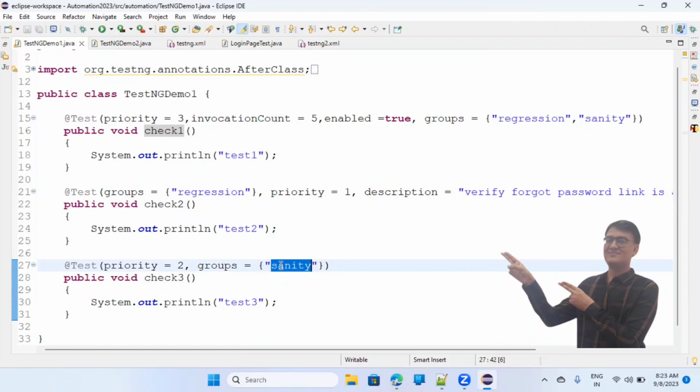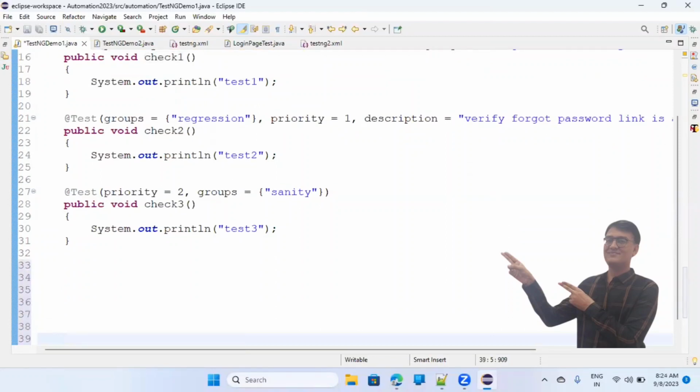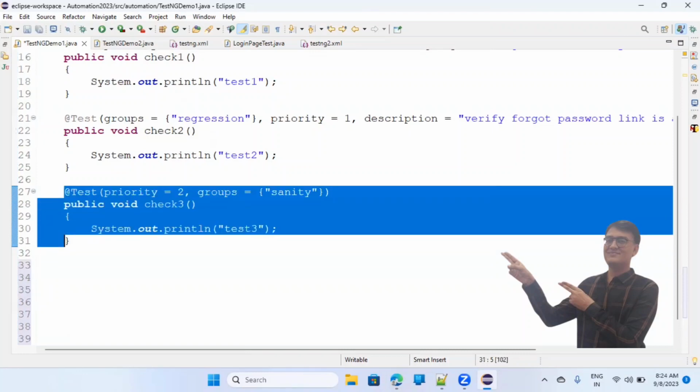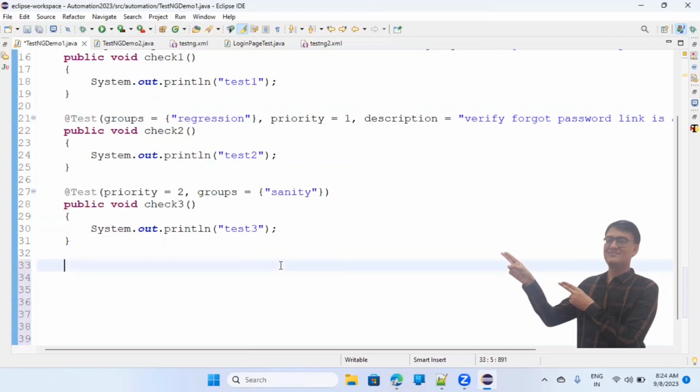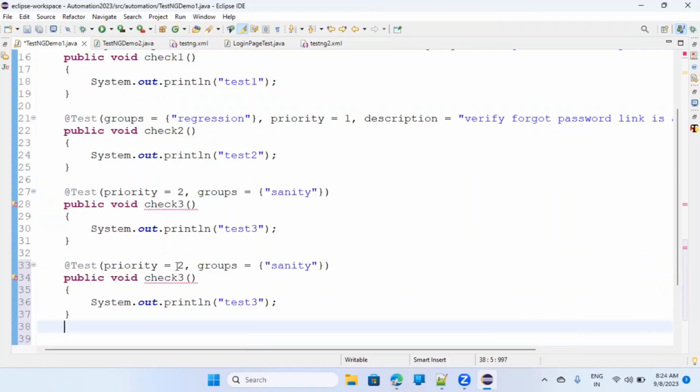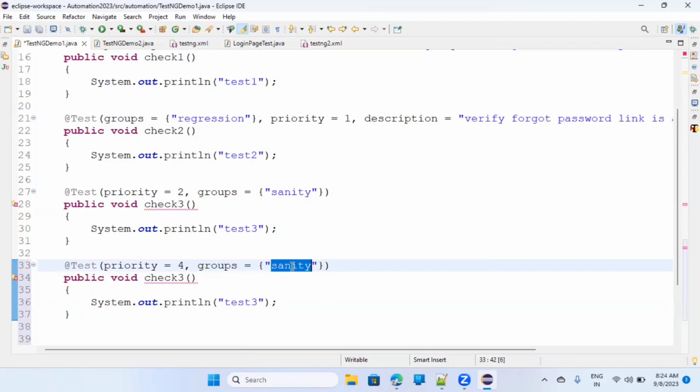Fine. Can you make one group depend on another group? It's possible. So let's create one more test case, because it's a very simple concept. You will get to know what I'm saying. Let's assume there is one more test case which has priority 4, and it comes under smoke test. This is check 4. Okay. And that will print, as of now, test 4.